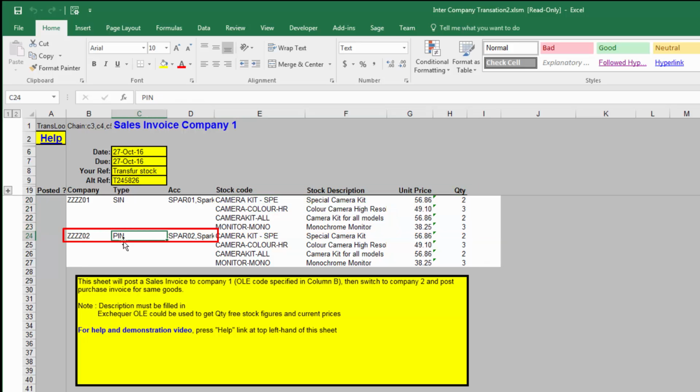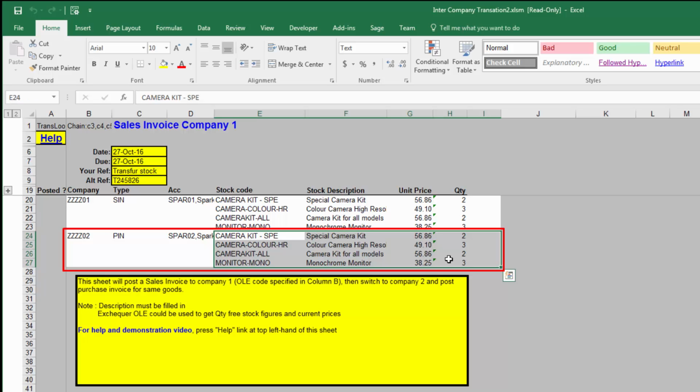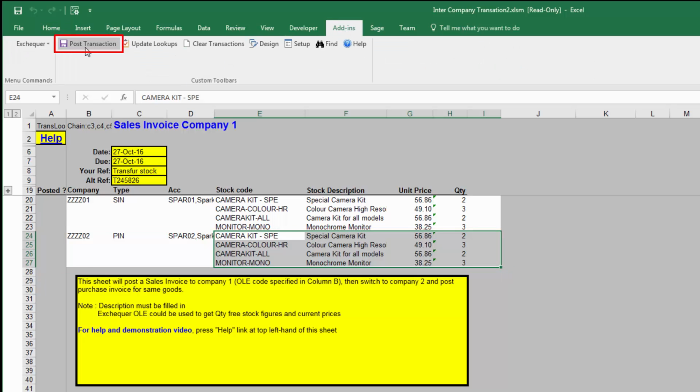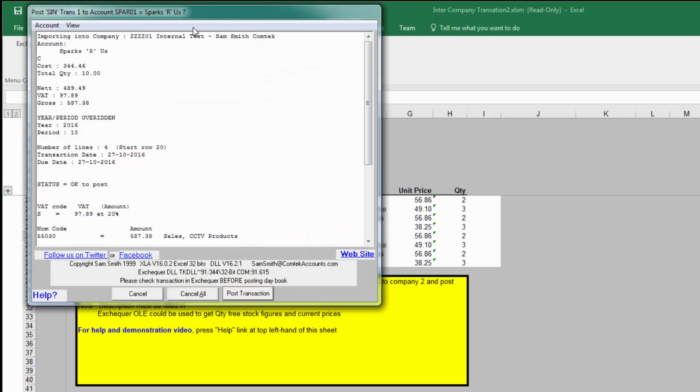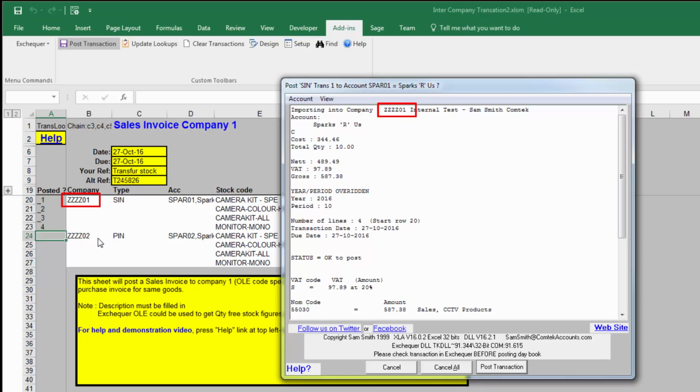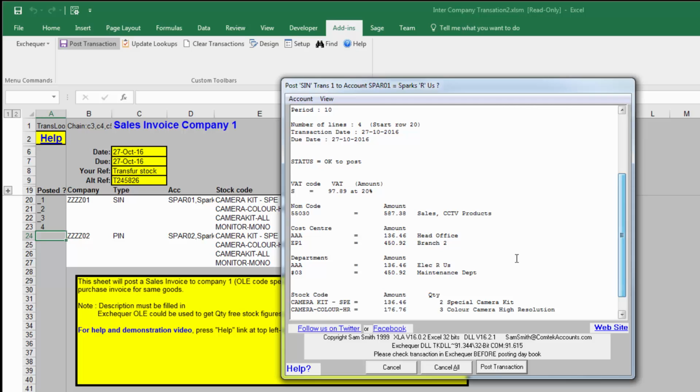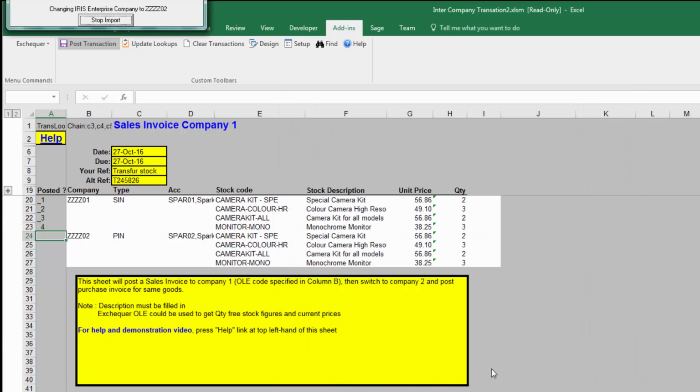Next, it will see these changes in this row here, switch to the second company, create a purchase invoice for this account here, and post in the purchase invoice for these stock items here. So let's just do this. We'll go back to our add-in toolbar and press post transaction. Now PostTrans will just read that first few lines. You can see there it numbered them, and here we can see an overall summary of what we're about to post. And once we're happy with that, we can press post transaction.